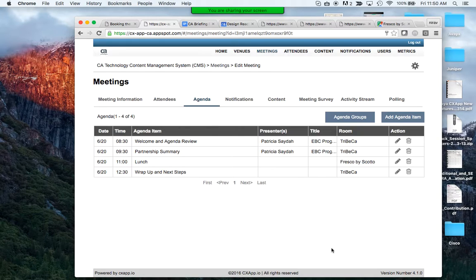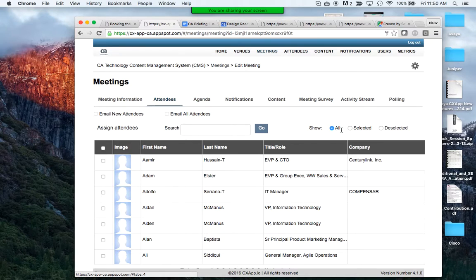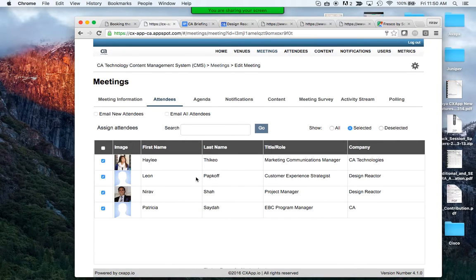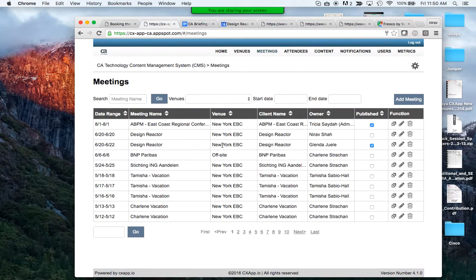Yeah. And now the last step really is to just publish this meeting so that we can see it in the app. So all of these attendees, if they have the app URL and their credentials, can now see this meeting in their app. So let's go ahead and do that. So here's the meeting.